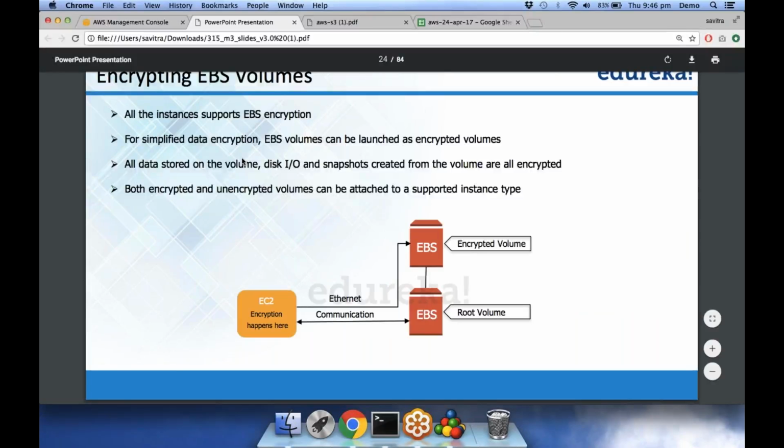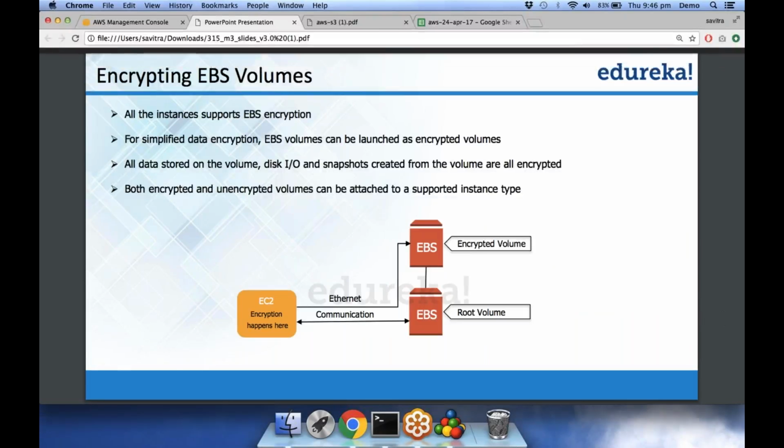Now, there are some advanced capabilities. For example, you can encrypt your data that is stored in the EBS volume. Encryption normally is not required. If you trust AWS, you need not encrypt your data when it is stored in the EBS volumes, because if you trust the AWS security, your data is safe, right?